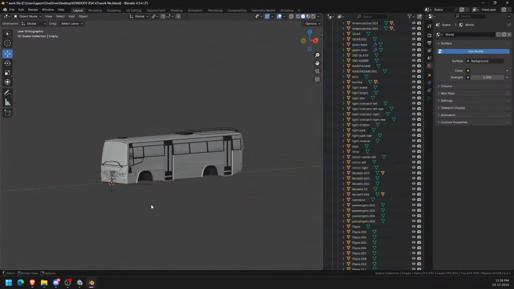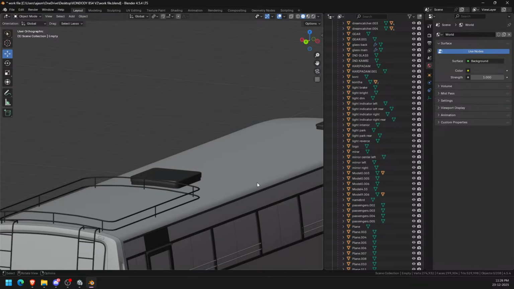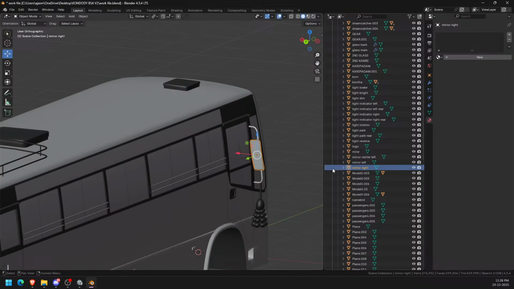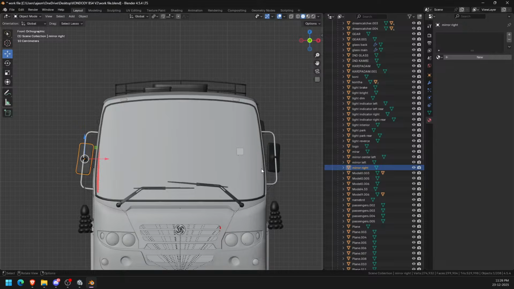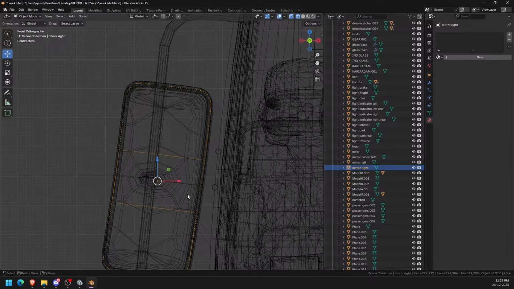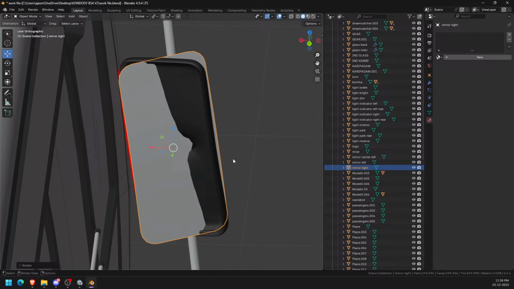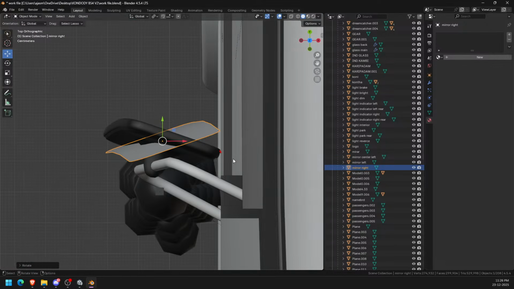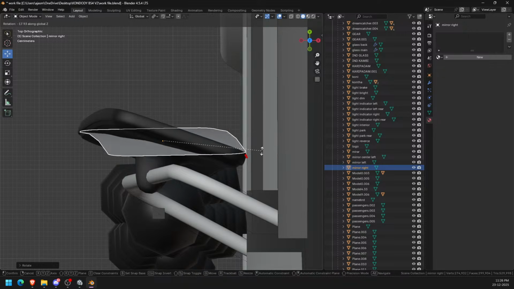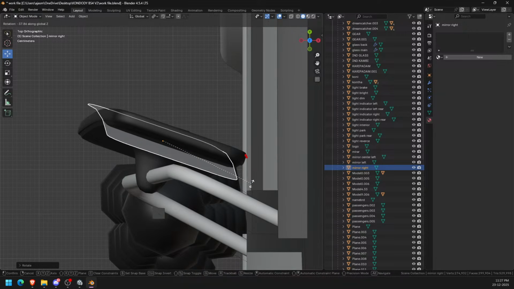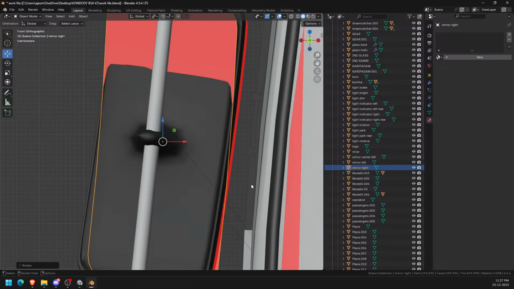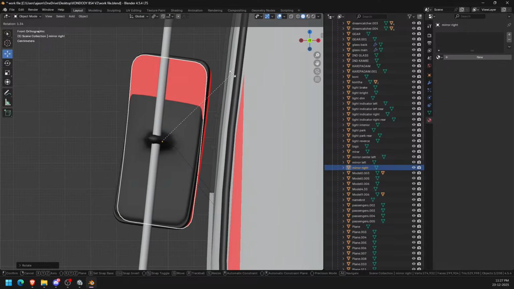So now go again, right side mirror, front view, rotate 180 degrees. I think this, no, not good, not good. Now rotate it. Okay, front view, rotate it.